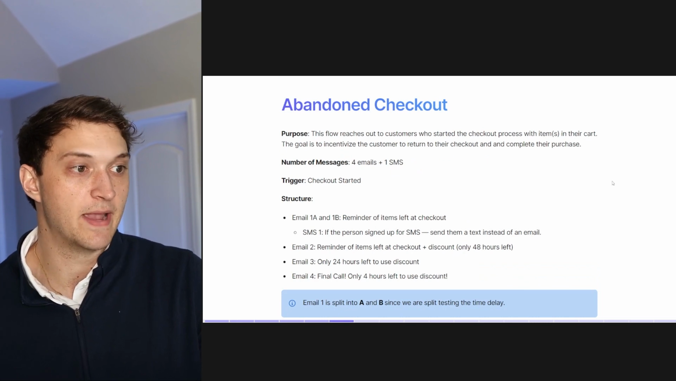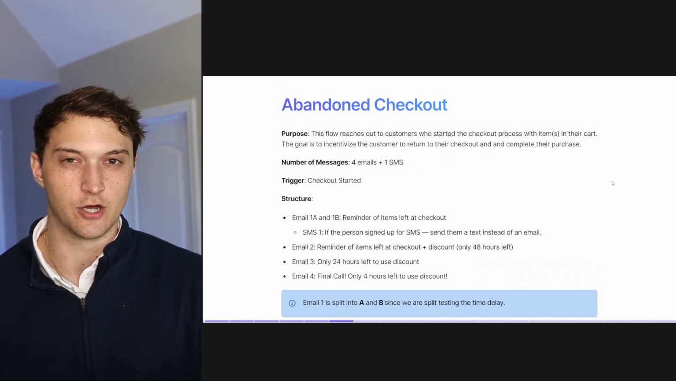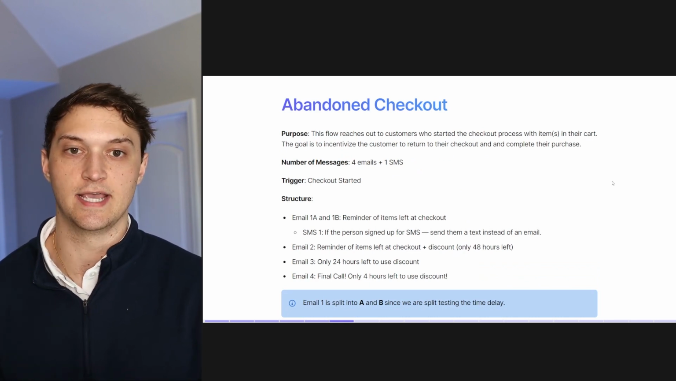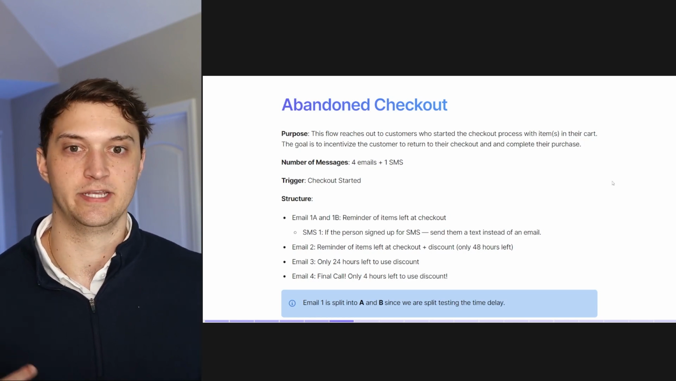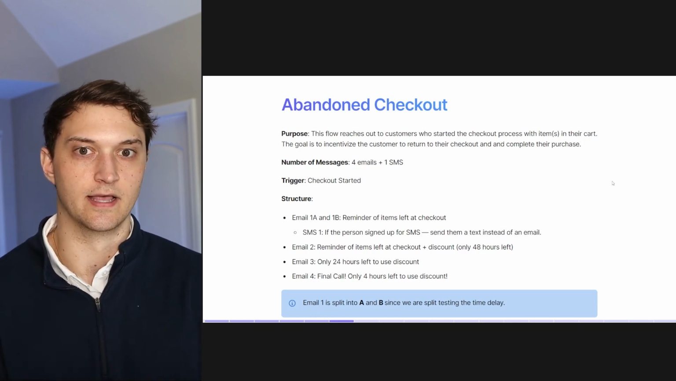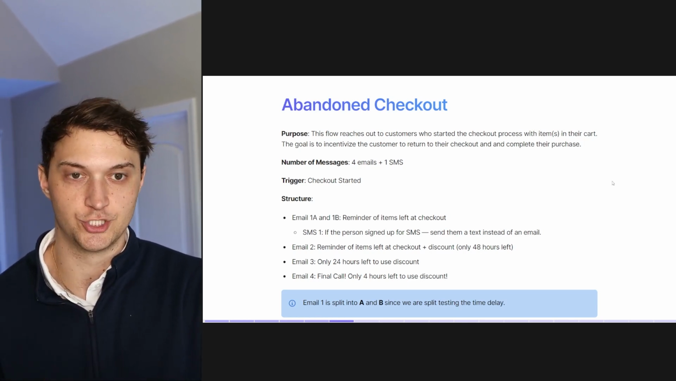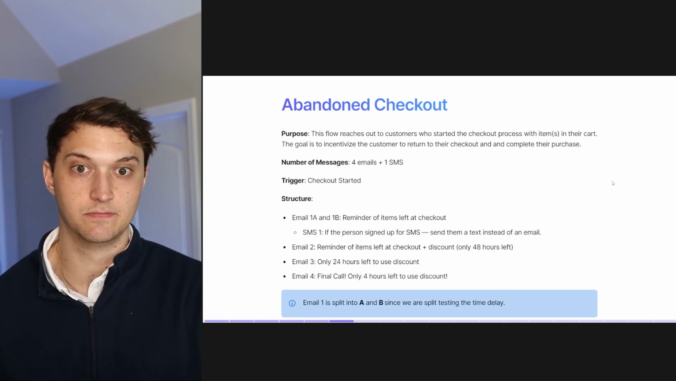All right, so the abandoned checkout flow. This is to reach out to customers who started the checkout process with items in the checkout, but actually haven't made a purchase. And so they're very, very close to making a purchase. So you just want to get that extra nudge to get them across the line. The goal is to incentivize them to return to their checkout and complete their purchase. We have 4 different emails and 1 SMS message in this.